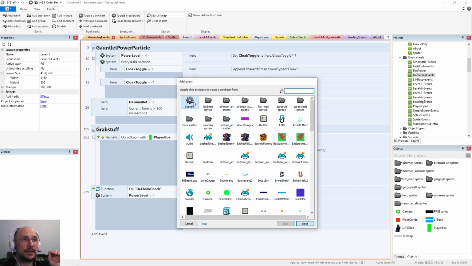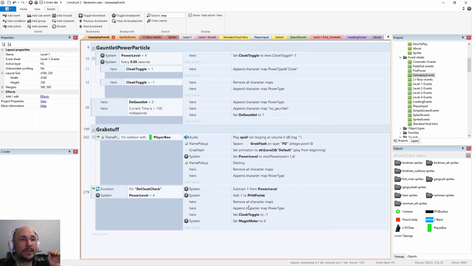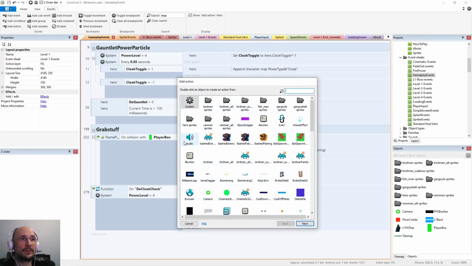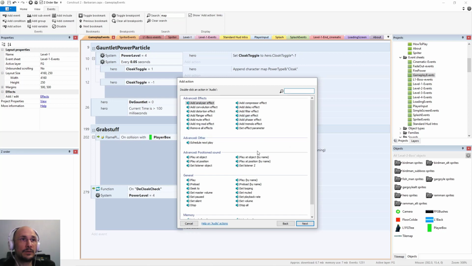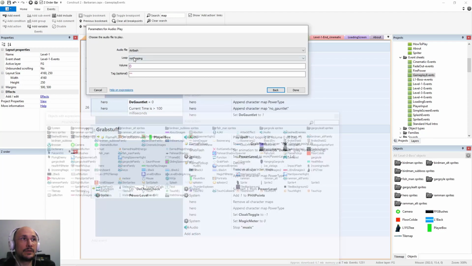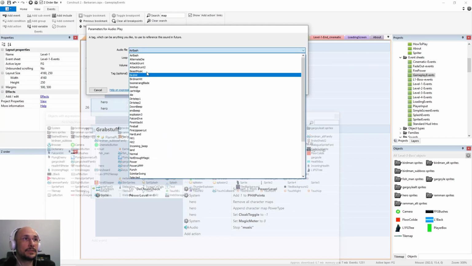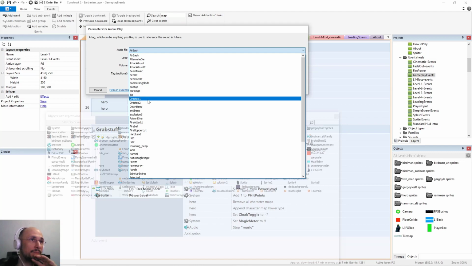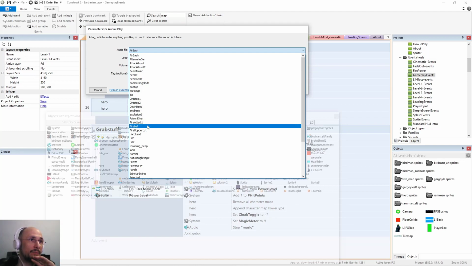So let's try. This part is easy, bringing it back to the normal music, like when you lose the cloak. That would simply be a matter of audio, and then stop, we're stopping music, and then we are playing. Oh yeah, looping. Set looping to looping. Tag music. And this is going to be the regular music, which I gave a very mundane name, I can't remember what the name was. Normal, yeah. Normal music.